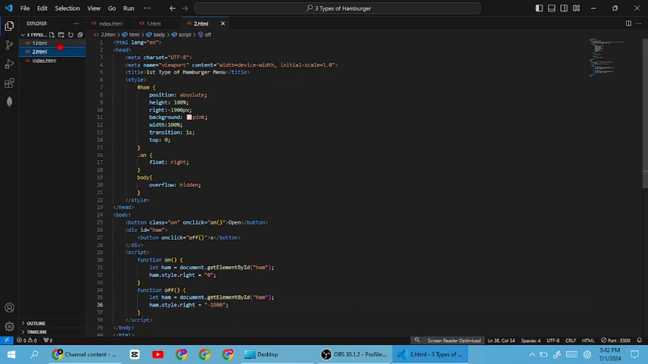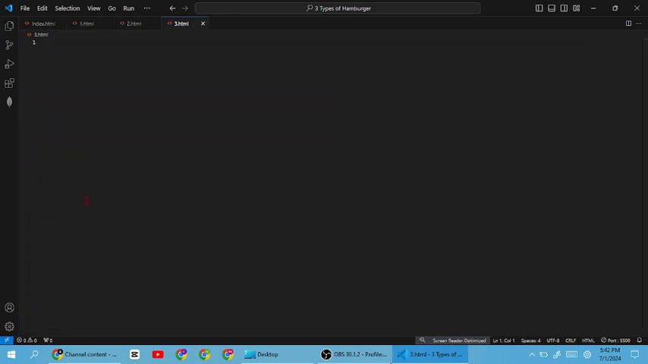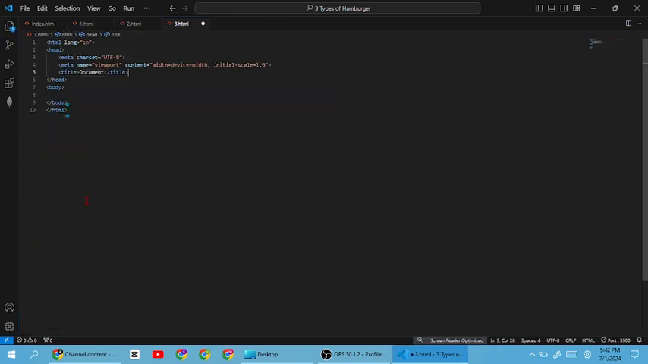Simply come here and create a new file with the name of 3.html. After naming it, create here the doctype and two types of navbar.